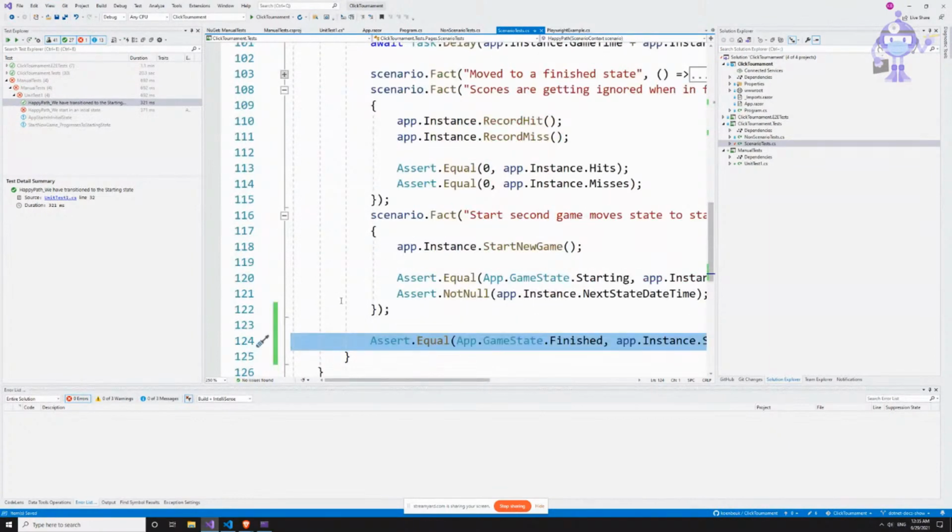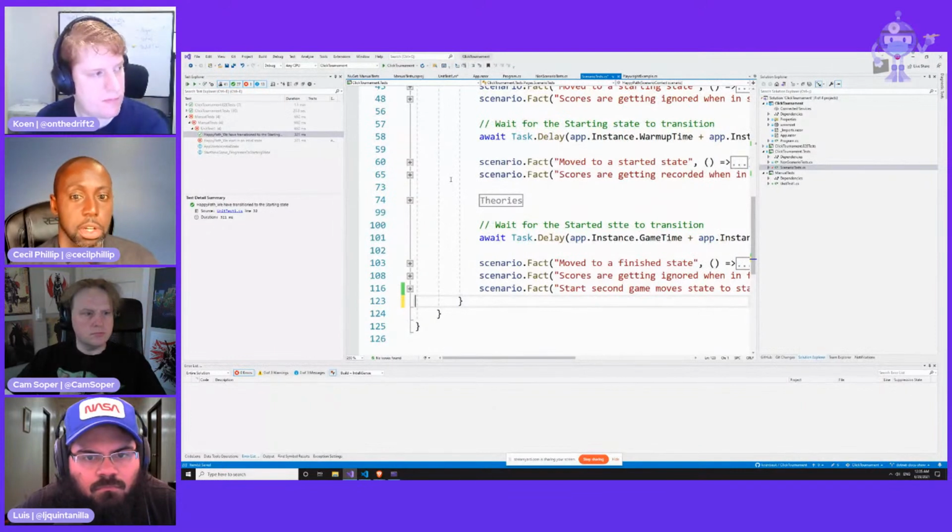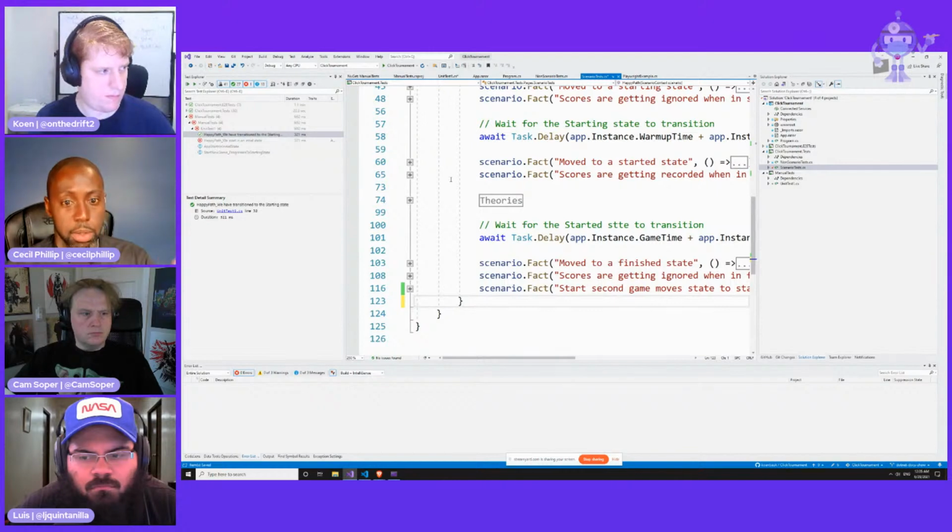So this, Koen, let me know if I'm thinking about this the right way or not. The scenario-based testing, this particular library you're using, it's almost like a different way for us to group tests together. I'm guessing.